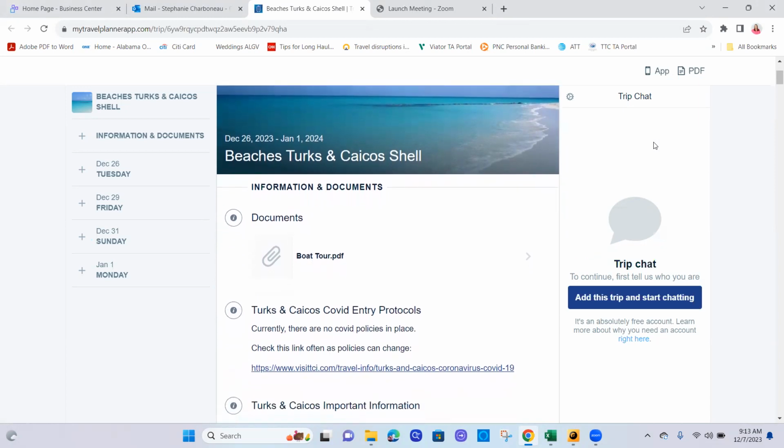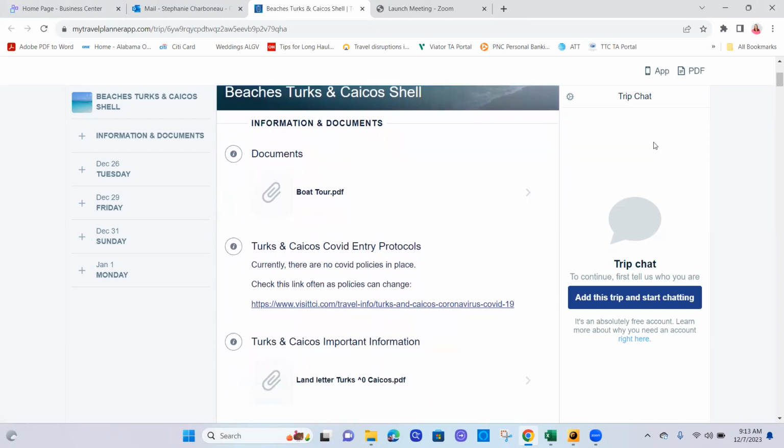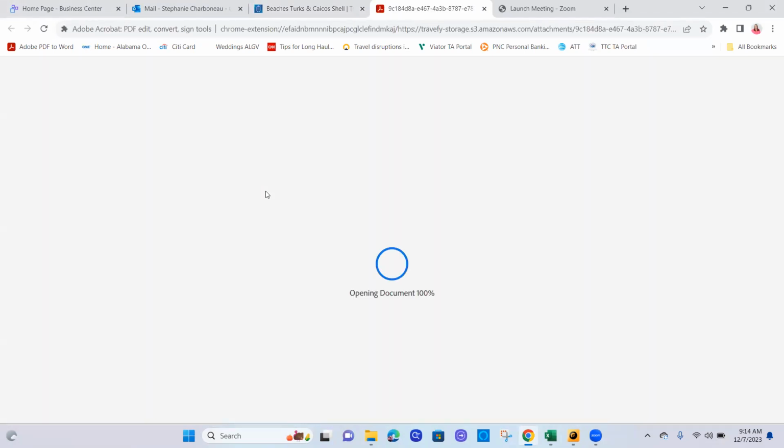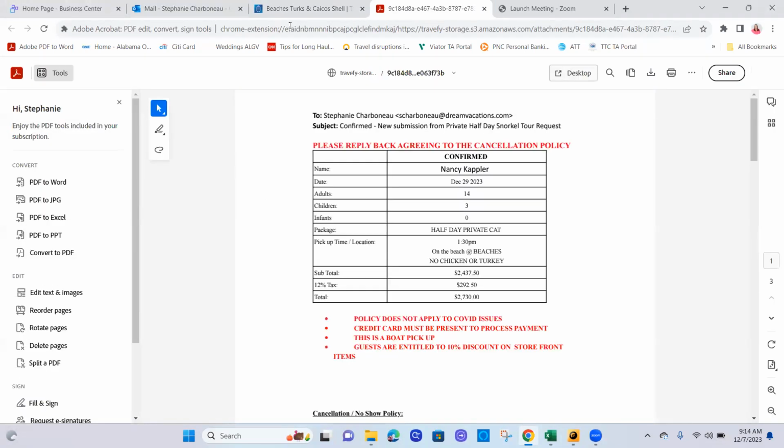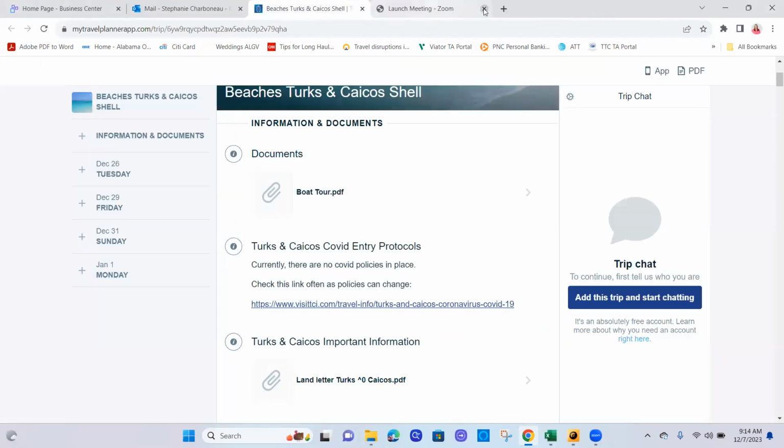And then we're going to start at the top where it says information and documents. Your documents are going to be listed there. If you have any short excursions, they're going to be listed there. You'll be able to view all of your documents. So you'll see that it just opens up. I'll also have it printed out and included in your packet that I mail you. But anyhow, your confirmation will be attached right here in this section as well, so that you have that in case you have any issues.